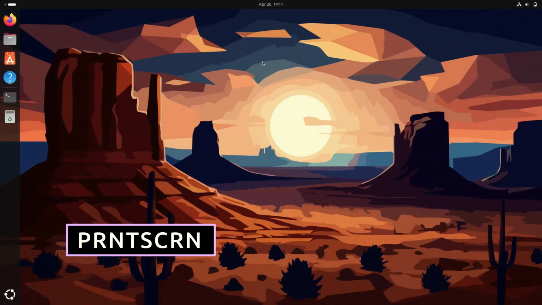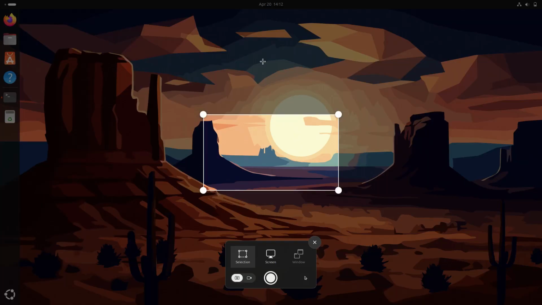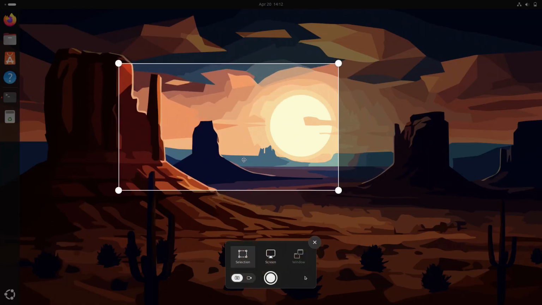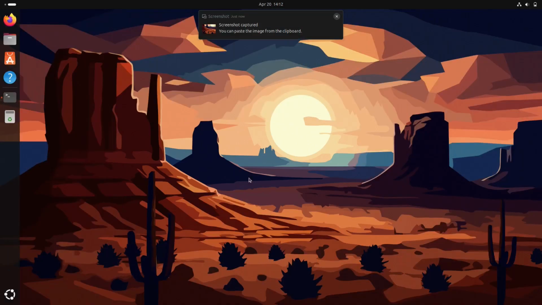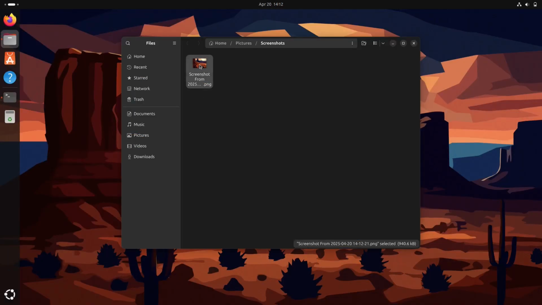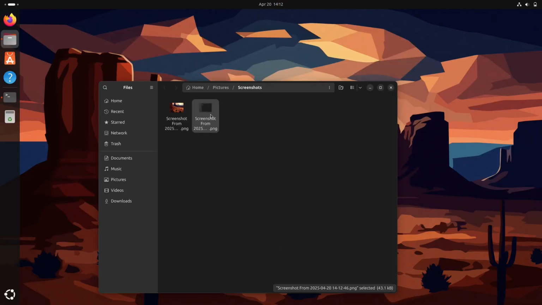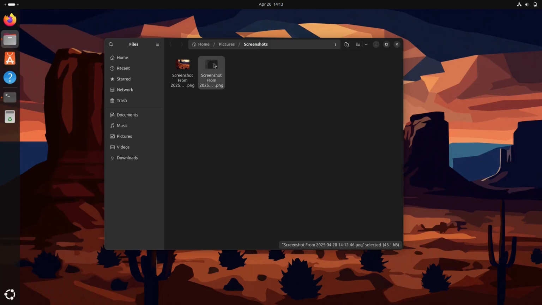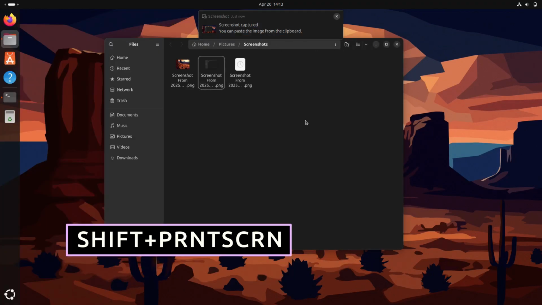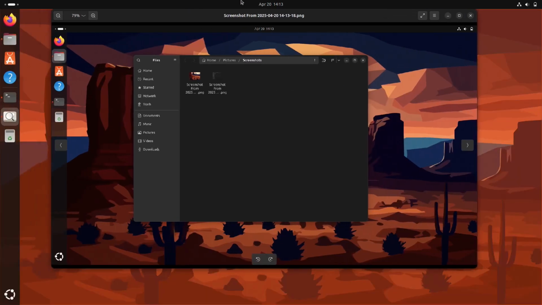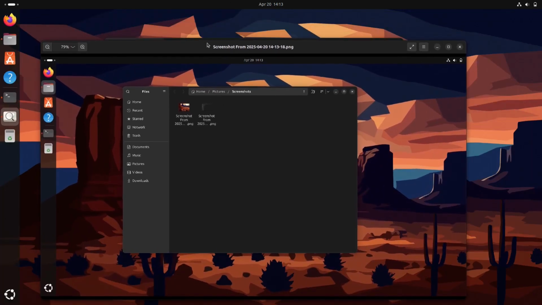Press the Print key to capture a custom area. Or you can press Alt plus Print key for the current window. Or Shift plus Print to take a screenshot of the whole screen. It's a fast and simple way to take a screenshot.